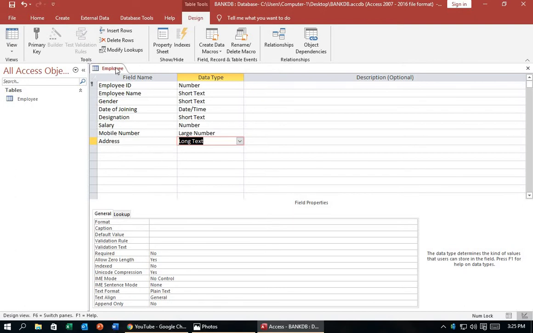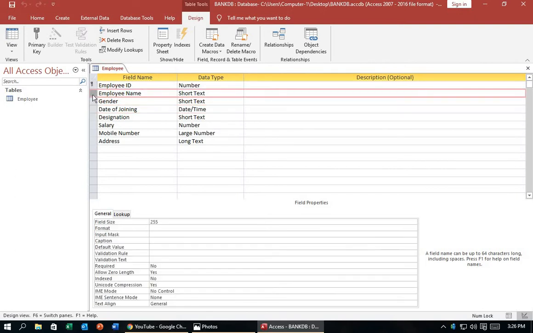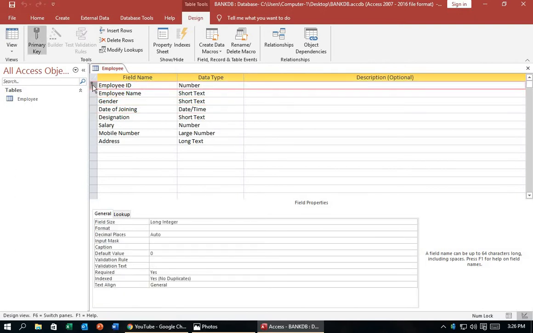Now let me save. Right click and save. Okay, I have saved the table. You have to understand that for every table there should be a primary key. By default, employee ID has been assigned as the primary key. If it was not assigned, I would have to assign it. So it has already been assigned, so let it be. Now let me close this table and let's go to the next question.